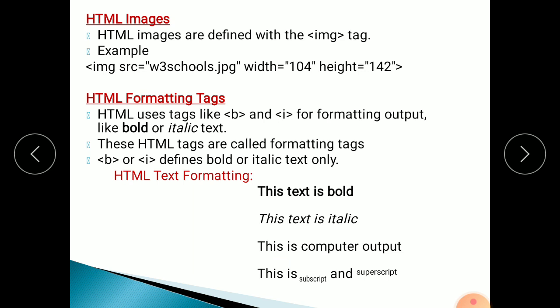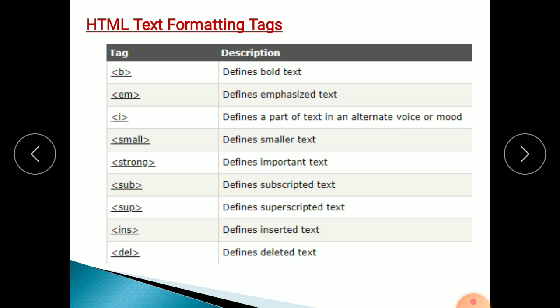There are a number of tags in an HTML page. See here, HTML text formatting tags. These are the tags that will display. We shall discuss all these tags: what is the use of each tag and what is its format. We'll discuss that in the next video class.